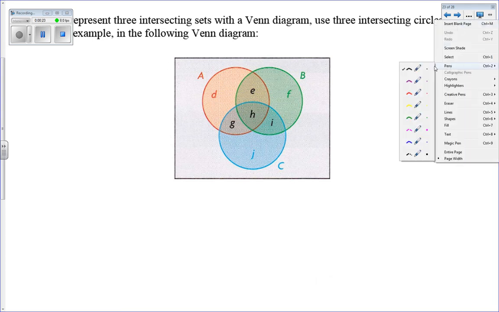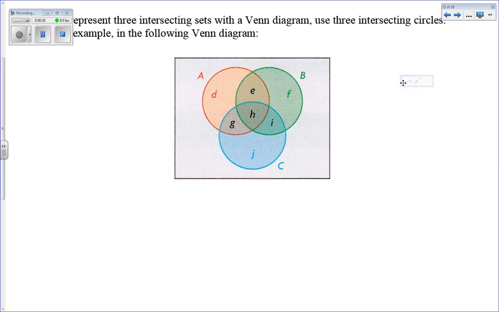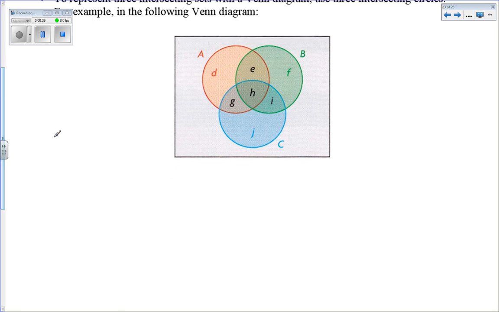This diagram here has the three circles in it, and it has all the parts labeled, and we're going to talk about what each of the parts means, as well as what the set notation is that goes along with that. So just a couple things: what each part of the circle means.